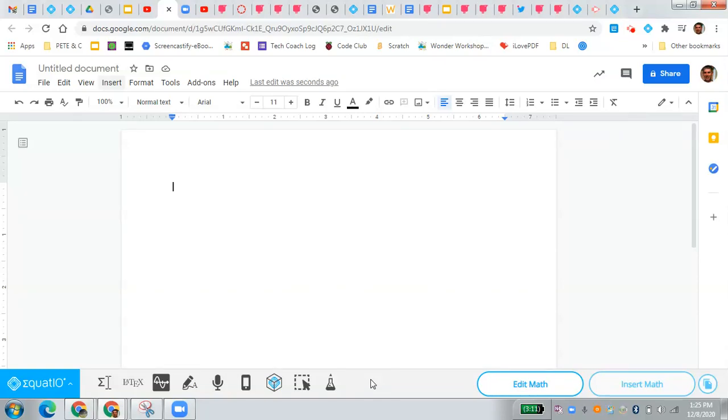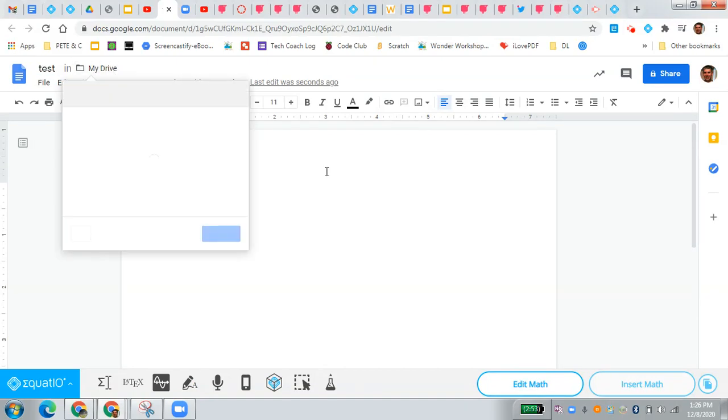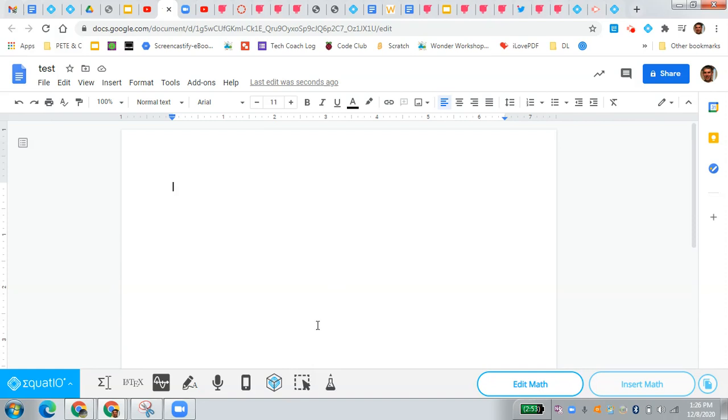This next feature we're going to showcase in EquatIO is something called Mathspace. Here I am in a Google Doc, and I'm going to rename this Google Doc and call it Test, just for good practices. Now I want to insert some math because I want to teach some students some terminology or how to do a certain operation, and I want to do it in a Google Doc form.